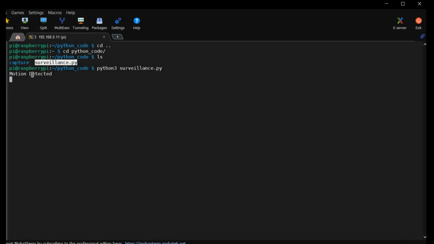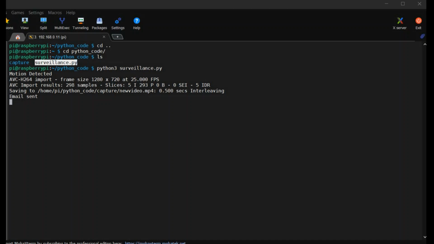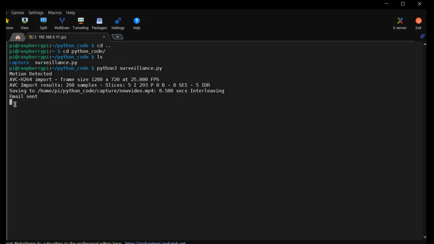So as you can see, the motion has been detected. So now it is capturing the video. The video capturing is done. So it has already converted the video to MP4, and now it starts sending the email notification. Now the email has been sent. So after sending the email, it will remove all the files generated by the code, and then it will again continue with the while loop and start getting the signal from the PIR sensor.